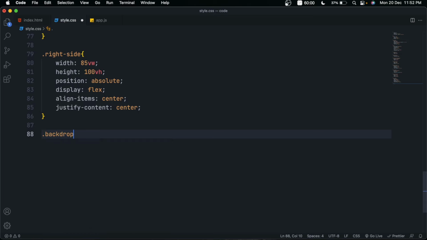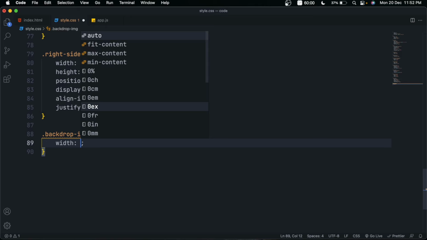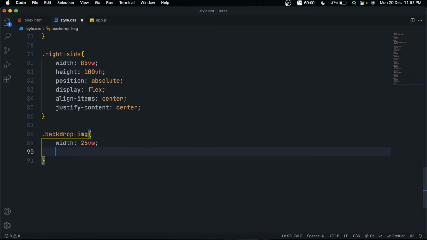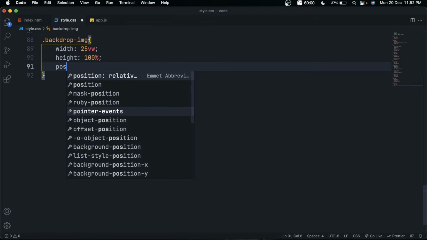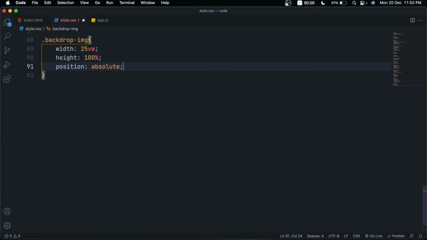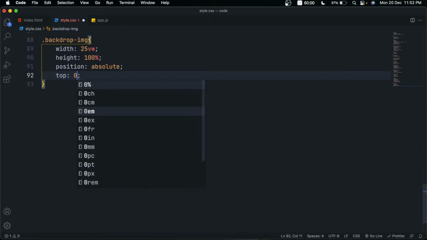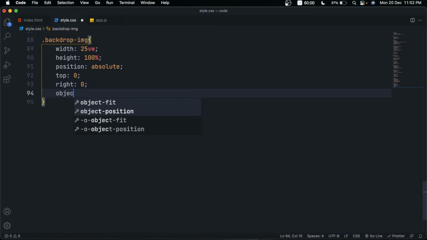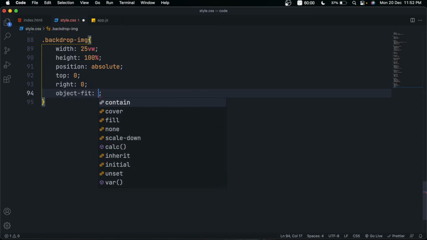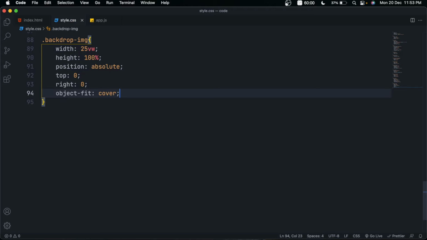Now let's style the backdrop element. Give it a position of absolute and set its width to 225vw along with the height of 100%. Again, set its position to absolute because we don't want to interfere with any other element. Set top to 0 and right to 0 to make it perfectly on the right side, and use object-fit cover to make the image keep its proportions properly.